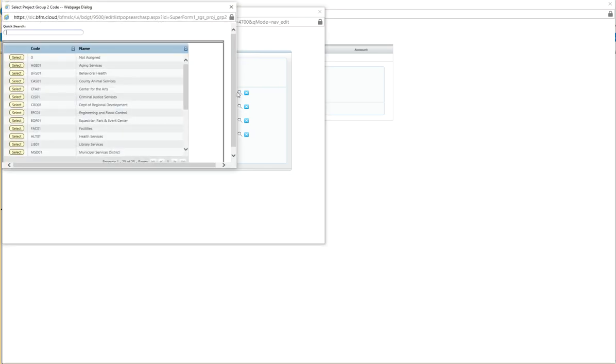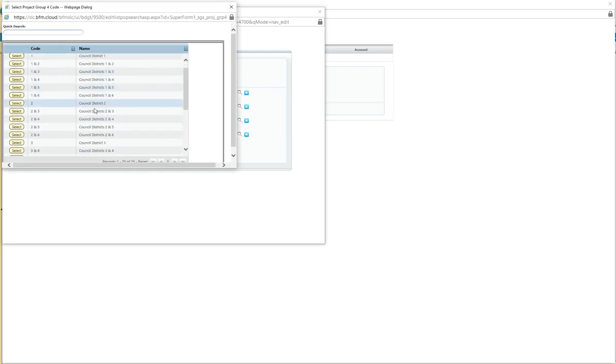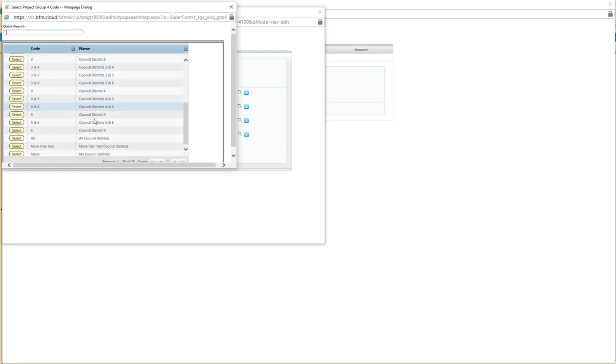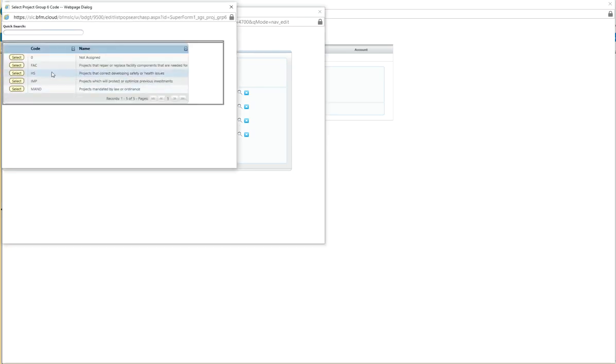PC business unit. For this we'll use SLC01. Council district, we have all of these options, again, depending on your capital project or maybe what's driving the need for the project. You might need to select one of these. In this case, I'm just going to select not assigned. And not assigned for this one as well.